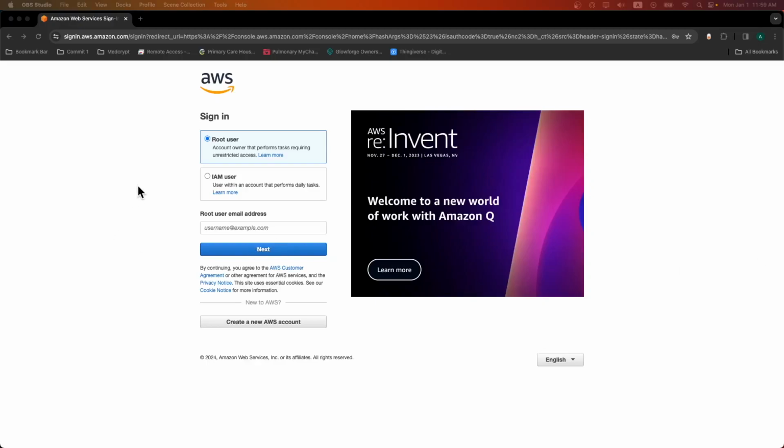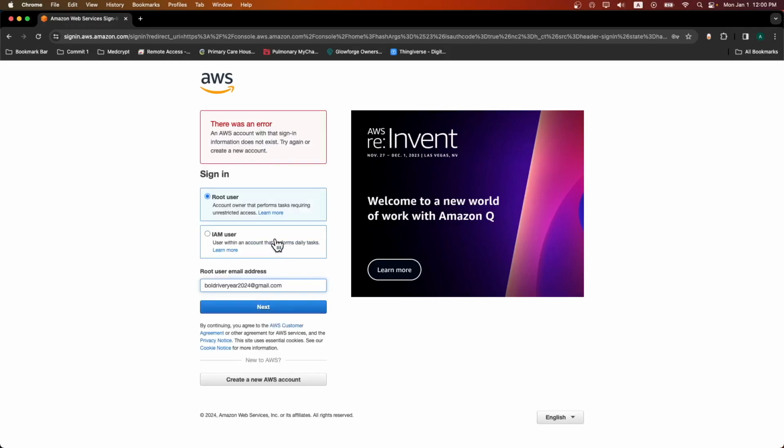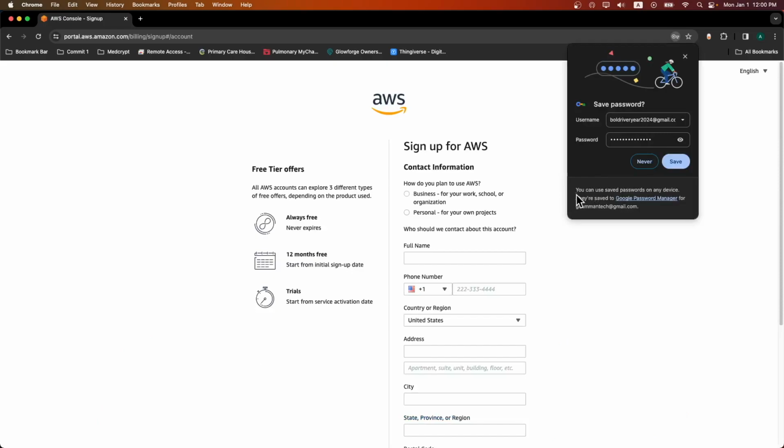We're going to start the video by creating the AWS console login. We need to go to the AWS console, and if you try to sign in without creating the account and put your email address, you're going to see an error that you need to create an account. So you will be clicking at the bottom where it says create a new AWS account.